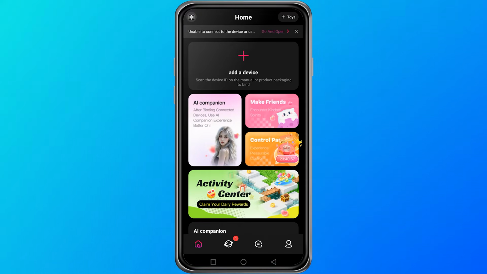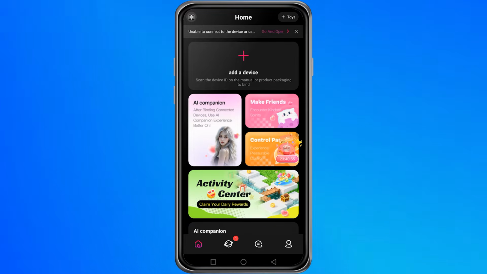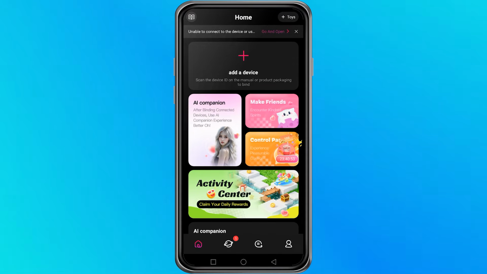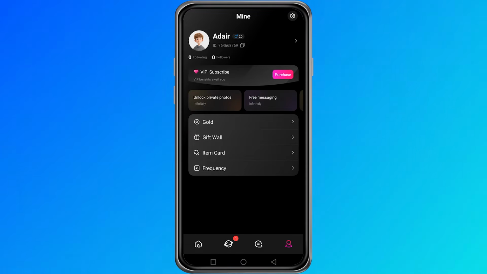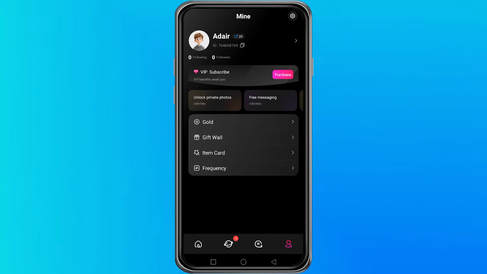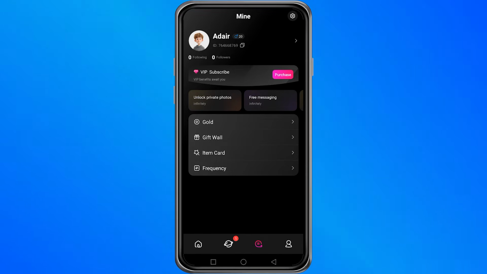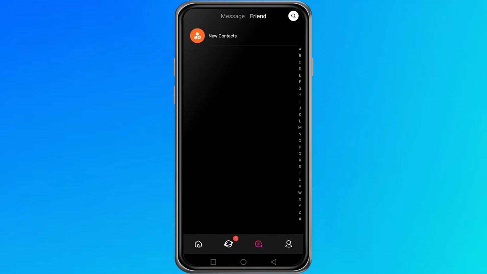Now it is time to connect with your partner. First, ask your partner for their ID number. They can find it in their profile section. Copy the ID number. Then look at the bottom of the screen and tap the Messages tab. Inside the Messages section, you will see a Friends option. Tap on it. Here, select the option to add a new contact.